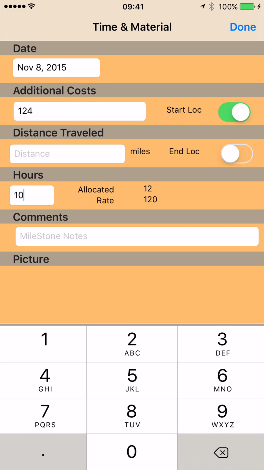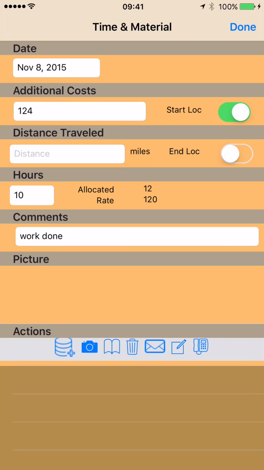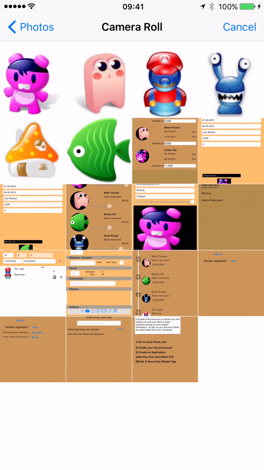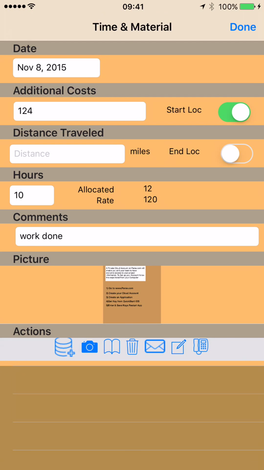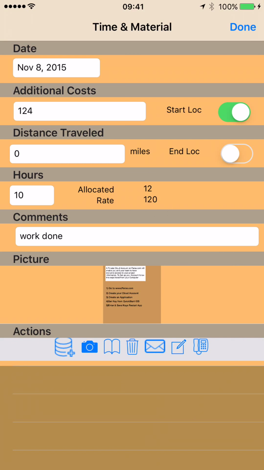Let's say you put 10 hours for this and say work done. And then you can take a picture of the work, or you can use any of these options like telephone, SMS, etc. from the app, or you can choose and also set the picture of the work that you have done so that your manager can look at it and review your work. Click on the save button. Record created, done.